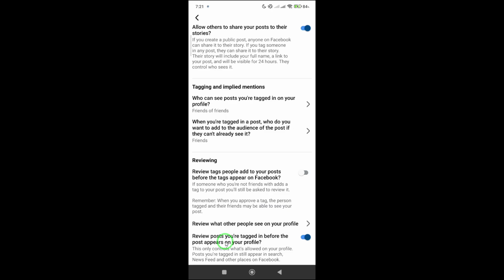Take a minute to check this setting, turn it on, and enjoy more privacy and peace of mind while using Facebook.